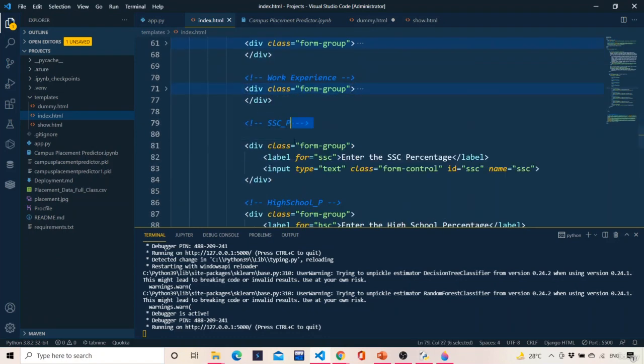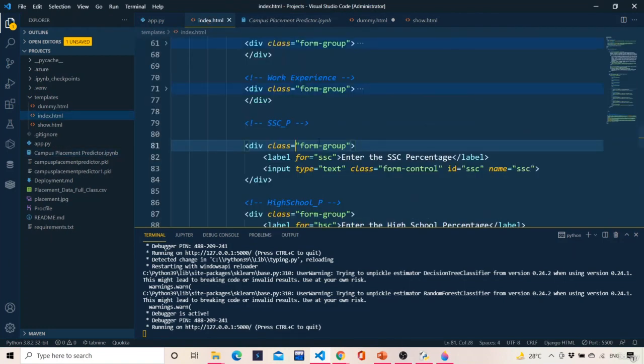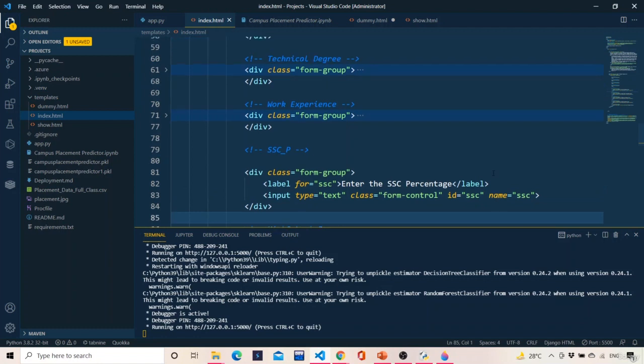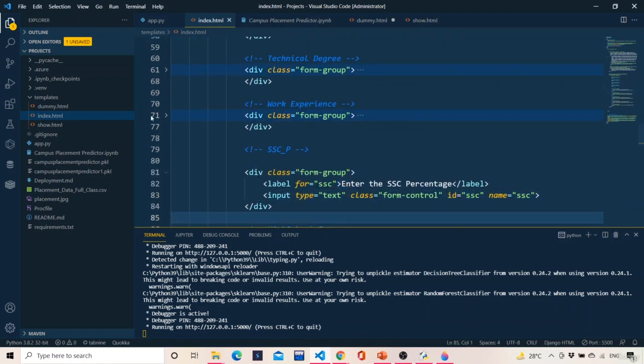And then we have SSC percentage. SSC percentage is not a select box. It is all about numeric text. So this is a simple div, input type equals text, class equals form. The most important thing, if you notice, is that I am always specifying the name attribute over here. Name attribute, ID attribute, and for: these 3 must be the same.